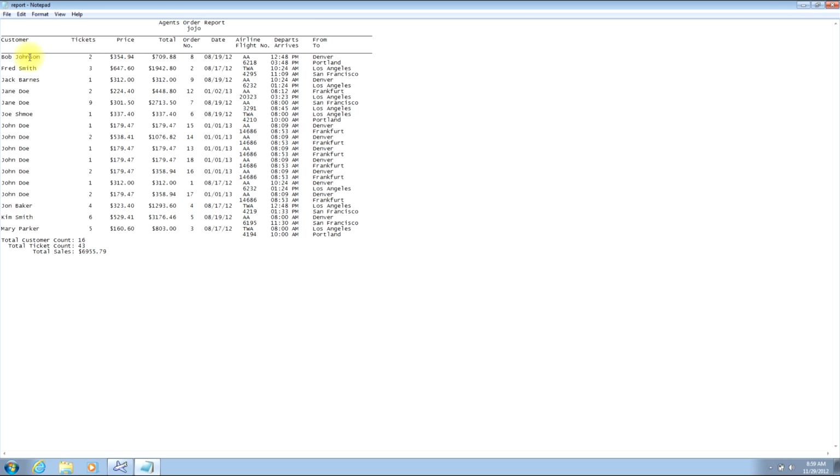You'll first see the customer's name. You'll then see the number of tickets that were purchased in that order. You'll then see the price per ticket, the total value of the order, which is the number of tickets multiplied by the price per ticket to arrive at the total value. It will then show you the order number, the flight date, the airline and flight number, the departing and arriving times, and the departing and arriving cities.